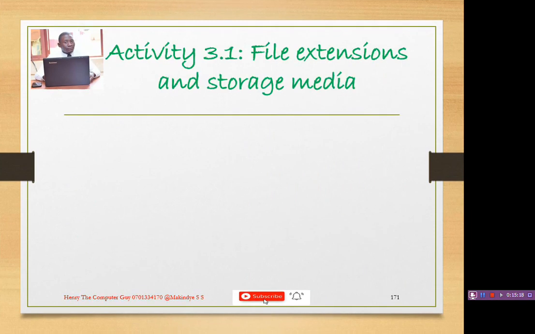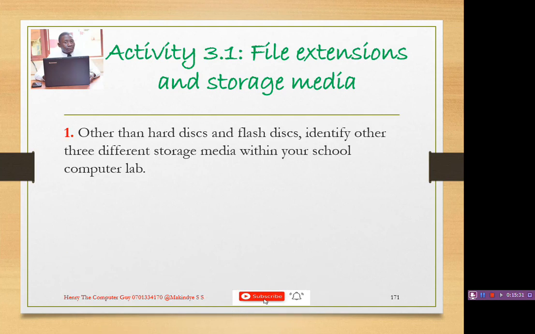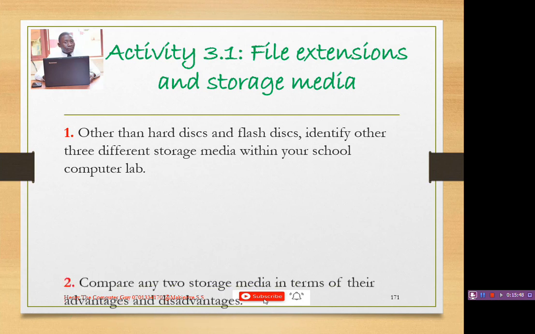And we have an activity. Remember, we are in chapter 3, and this is our first activity, so it becomes activity 3.1, and it is about file extensions and storage media. They're asking us that other than hard disks and flash disks, identify 3 other different storage media within your school computer lab. So apart from those 2, you're going to identify any others we have seen in the previous lessons.